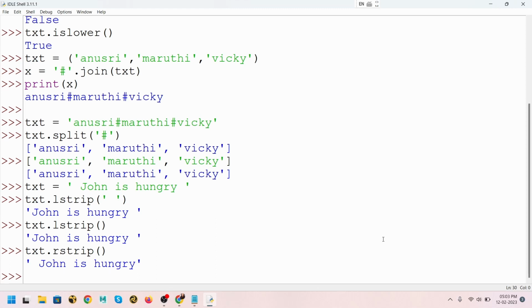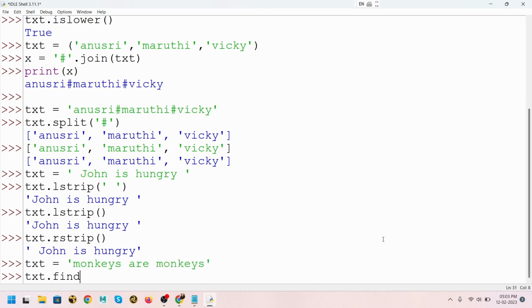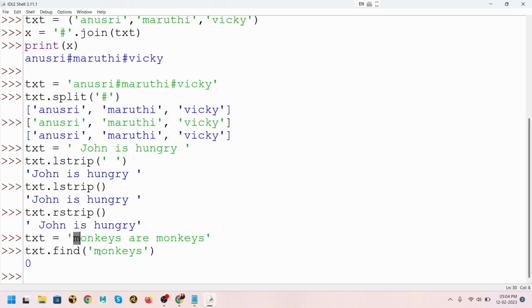Here I have a text, txt equal to "monkeys are monkeys". Now if I wanted to find "monkeys", I can use txt.find("monkeys"). Here it gives you 0, so it is at the 0th index. There is a monkey at the end of the string, but it's not considered because it will only take the first occurrence of the specified value.